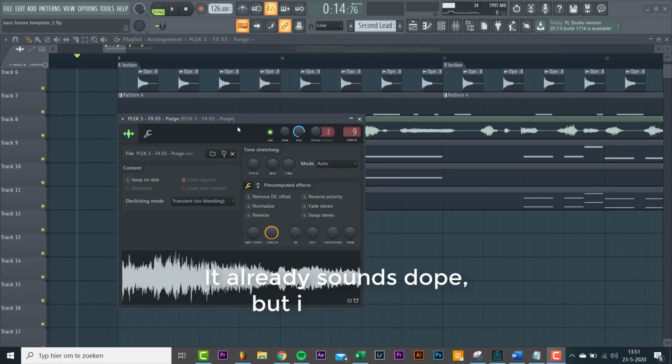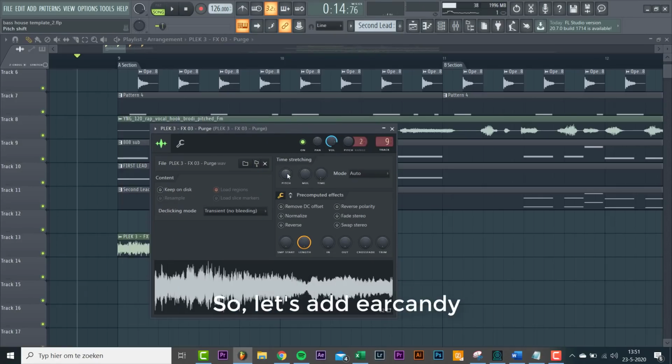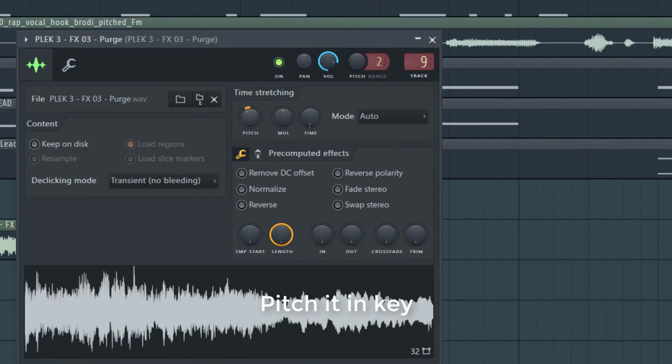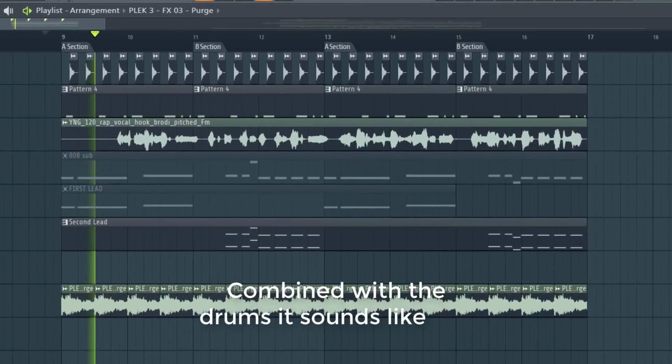It's already sounding good, but it's missing something. So let's add some ear candy. Starting with a classic siren sound, pitch it in key. Combined with the drums, it sounds like this.